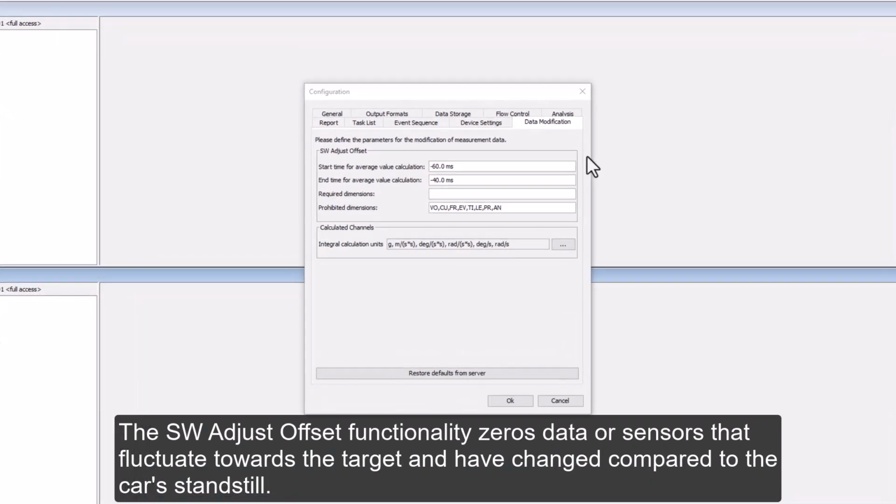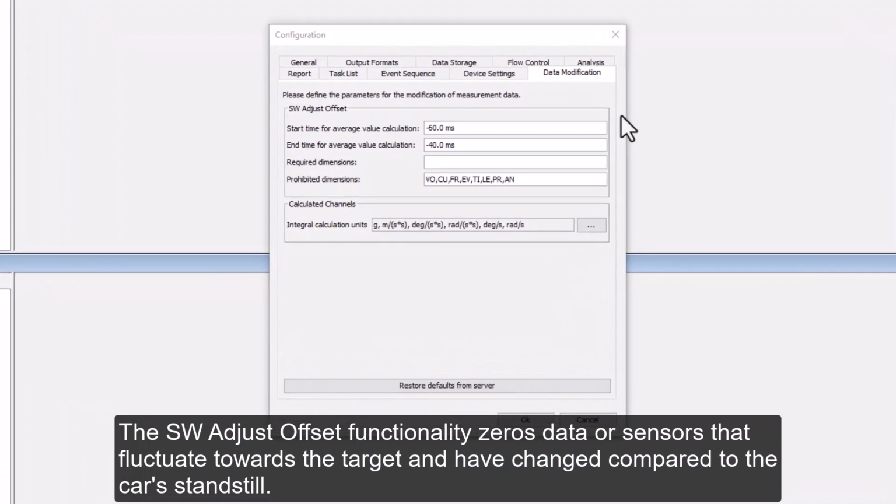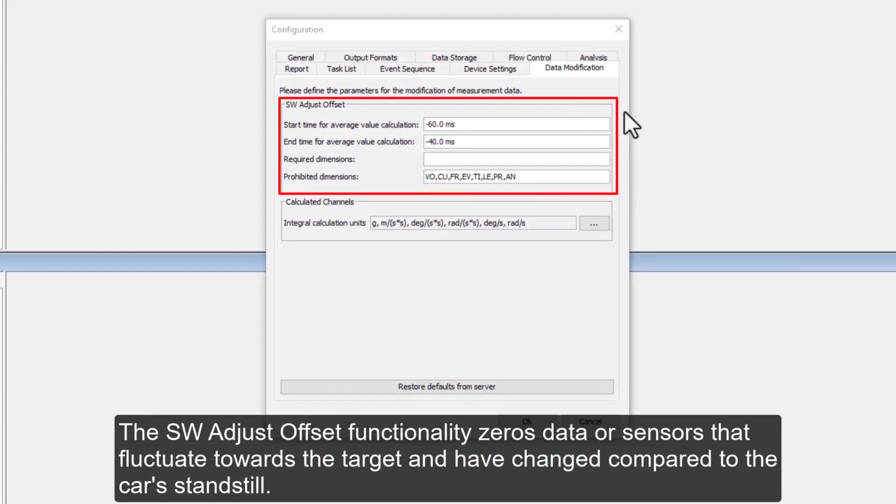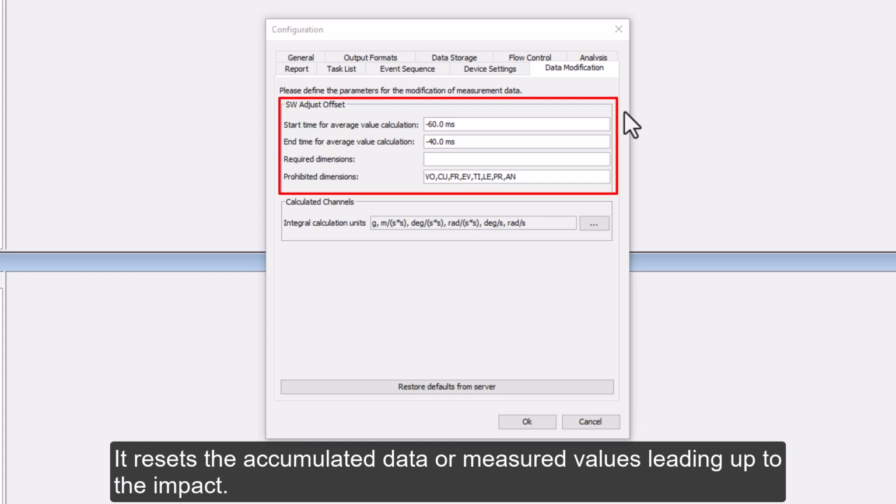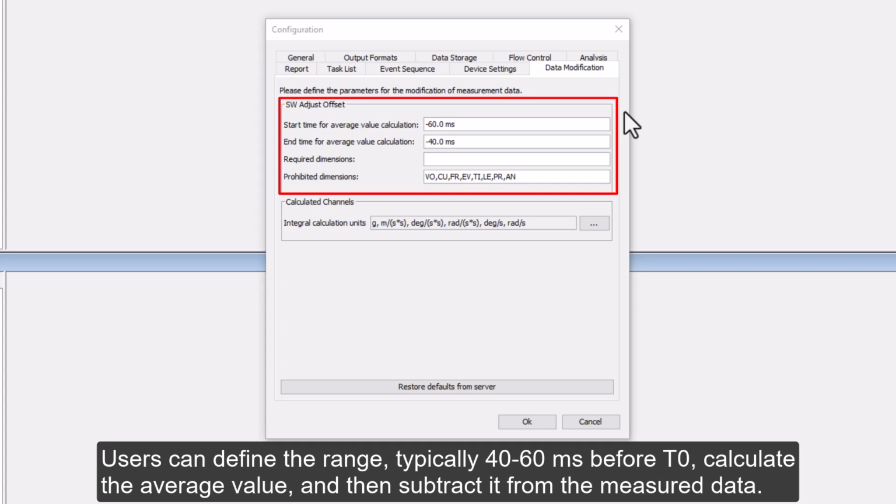The software adjust offset functionality zeros data or sensors that fluctuate towards the target and have changed compared to the car standstill. It resets the accumulated data or measured values leading up to the impact. Users can define the range, typically 40 to 60 milliseconds before T0, calculate the average value, and then subtract it from the measured data.